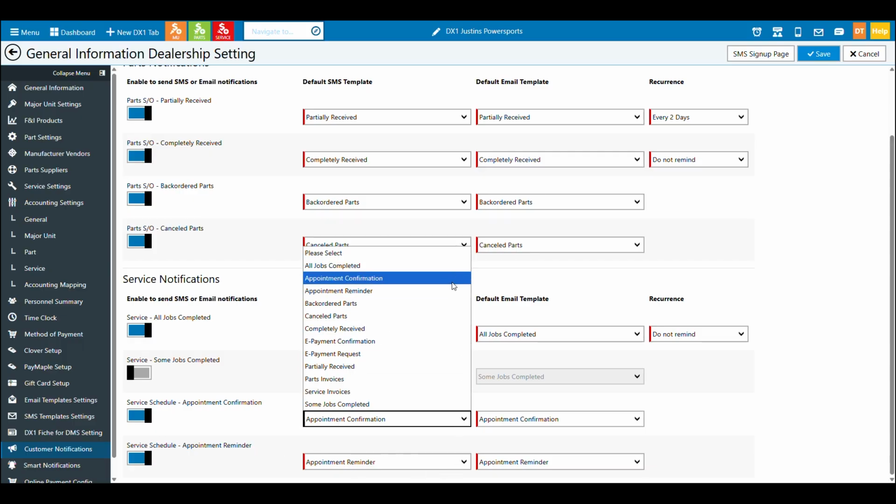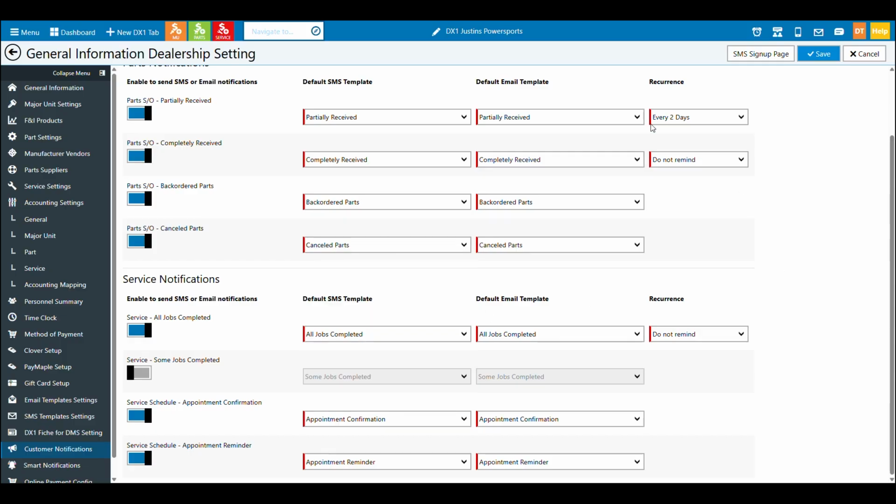Again, you can select the templates that DX1 has designed. In general, as a default, they're set to match. So partially received is already set, you can see here. But maybe you want to add in a custom message, and that's where you could go find that in this selection and assign it to a particular notification.